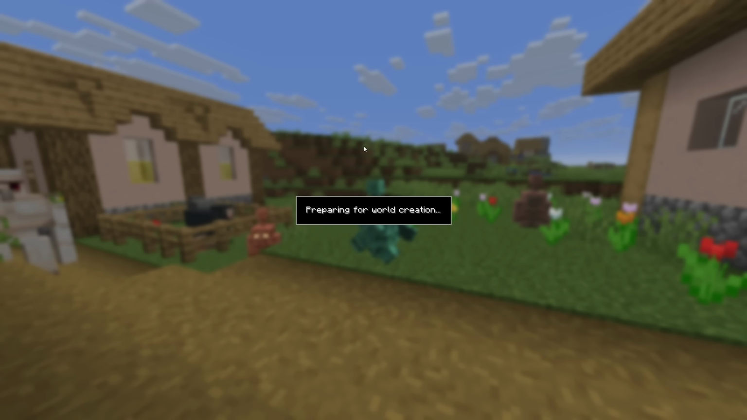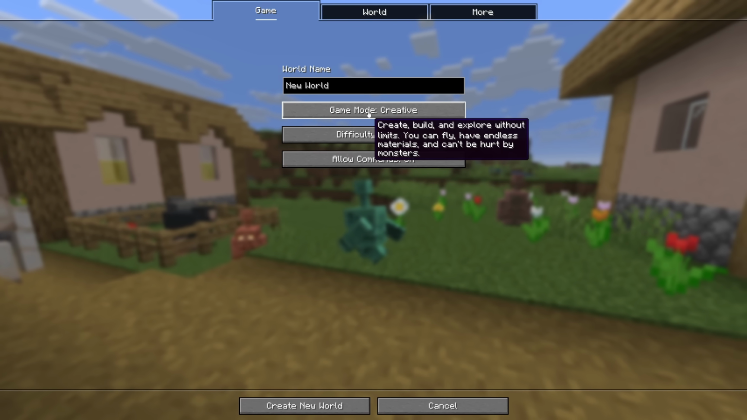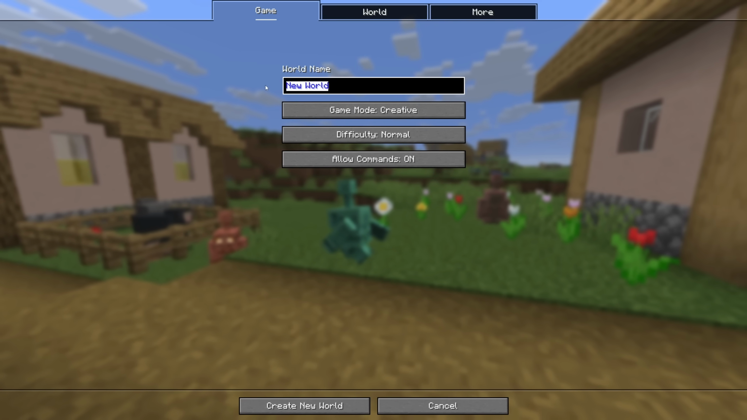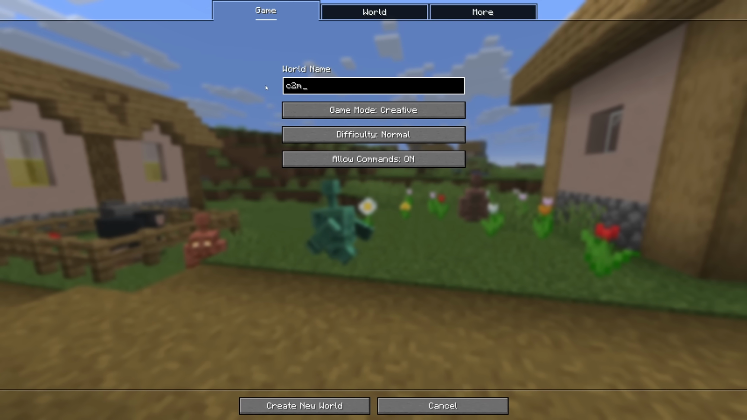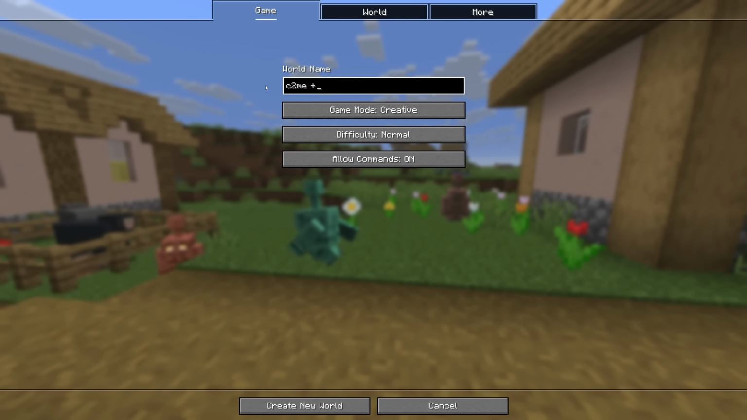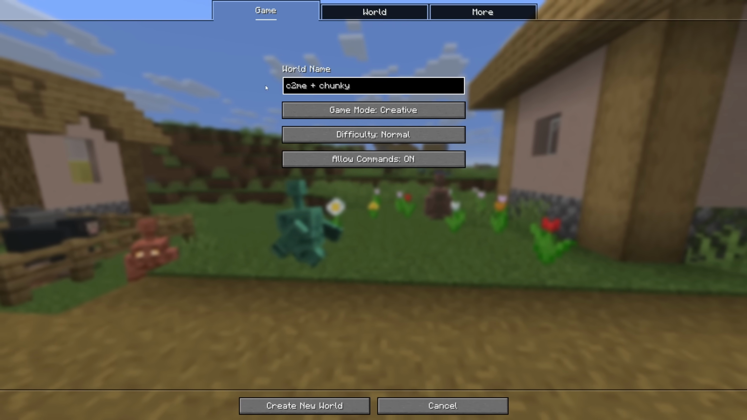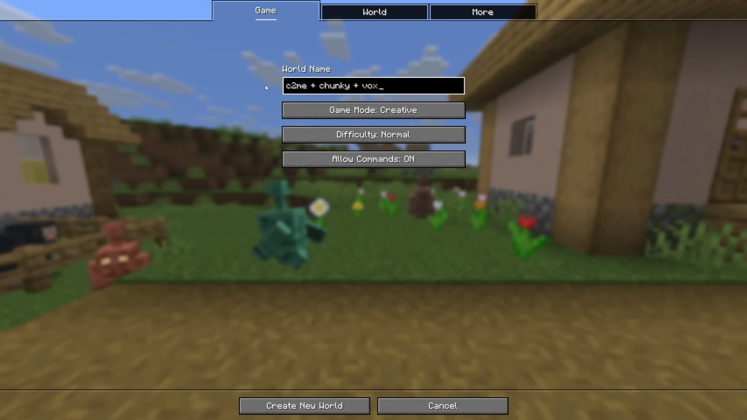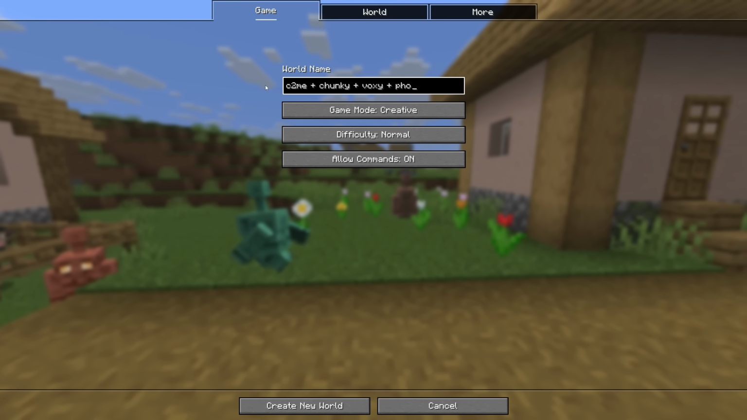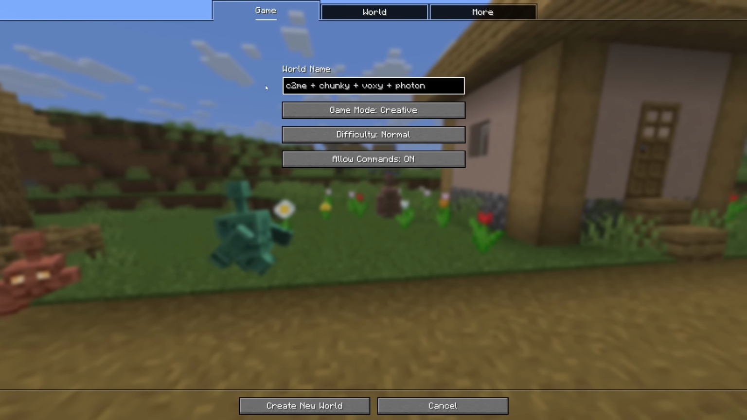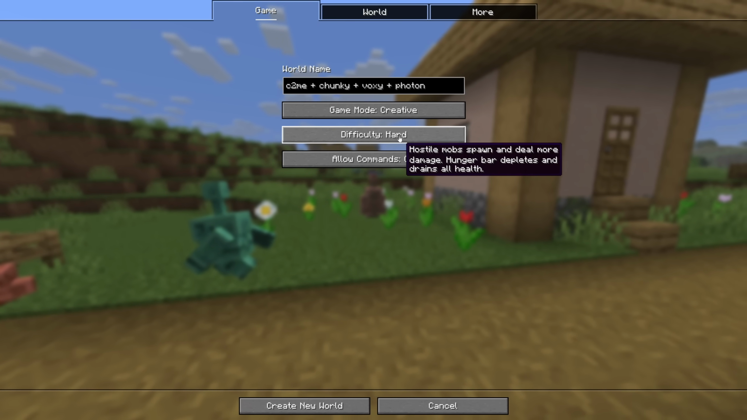So let's make our new single player world here. We're going to go into creative. Let's call the world c2me plus Chunky plus Voxy plus Photon. I think that's a pretty good descriptor there.